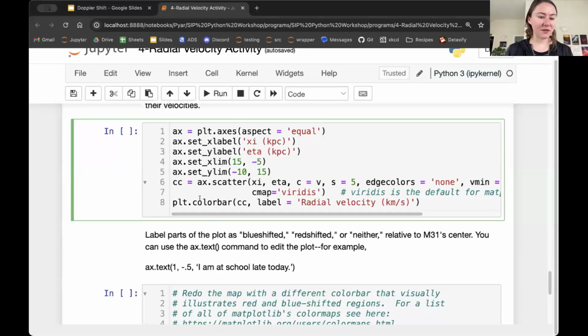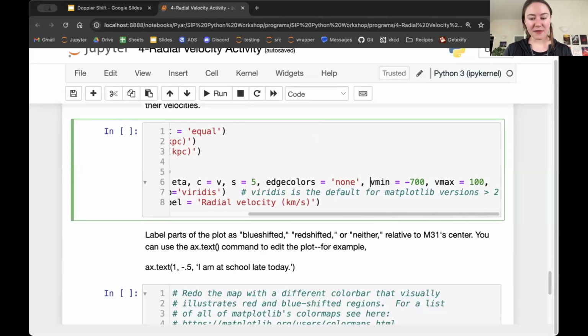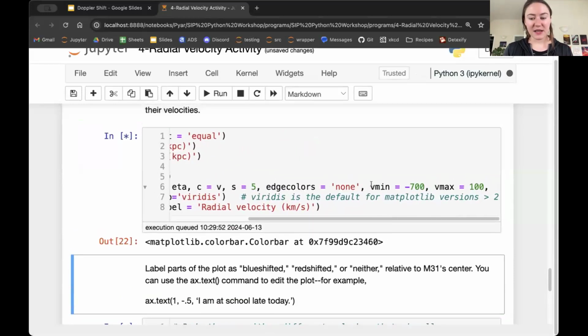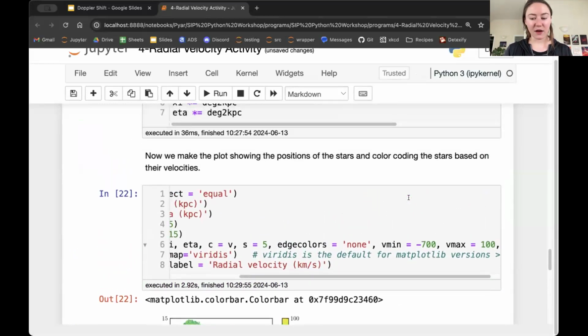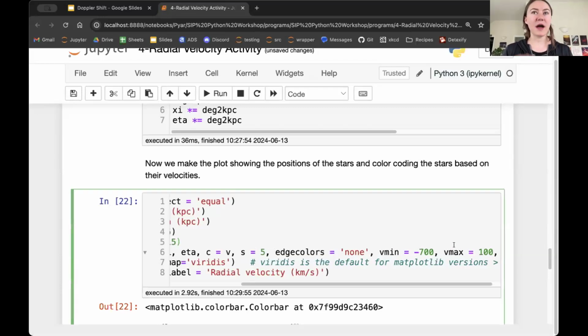But we don't actually know until we put a color bar. And a color bar is going to tell us this shade of yellow means this speed, this shade of blue means this speed. All right, and what we're setting here with vmin and vmax is a lower limit and an upper limit on that color bar. So we're saying, don't try to give me a color of negative 1,000 kilometers per second, because I know I don't have a negative 1,000 kilometers per second star in there. And if you give that really, really big range, then you're going to lose information about the actual range of stars.